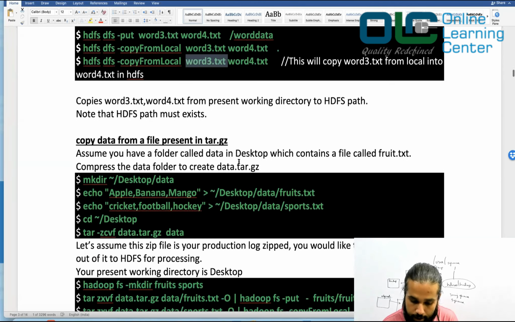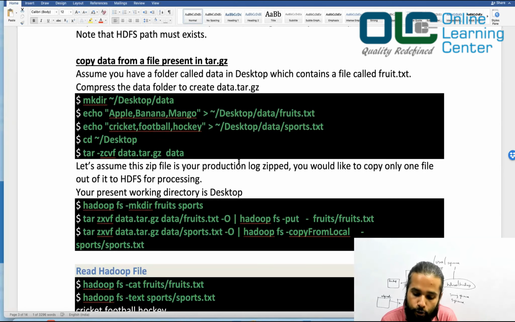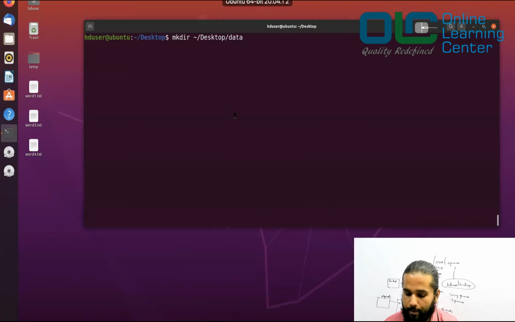Okay. All right. Now let's move on. Now what I want to do is copy the data from a file present in a tar.gz. Okay. So this is really interesting. Let's try to see that. What I'll do is, I'll go to my directory and create a folder called data. So paste mkdir under my desktop, create a folder called data.